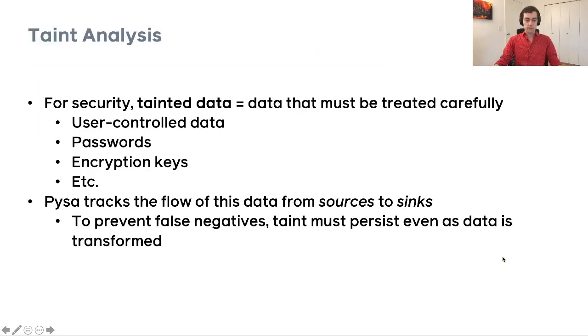For security applications, when I talk about tainted data, I just mean any data that needs to be treated carefully. So you can think of these as a bunch of different kinds of data. The biggest one is going to be user-controlled data. But there are other kinds of data that you want to treat carefully. For example, passwords or encryption keys need to be treated very carefully. Pysa is going to track the flow of this data from sources to sinks.